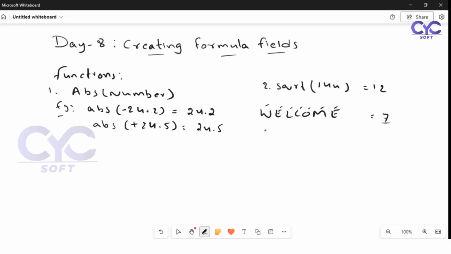So you have to use the function as LEN of whatever string you have to pass. So LEN of welcome. It is mainly used to return an integer value: how many characters are available inside this string, including the spaces. An important point you need to keep in mind is, including the spaces. So how many characters are there? 7. So it will return 7.